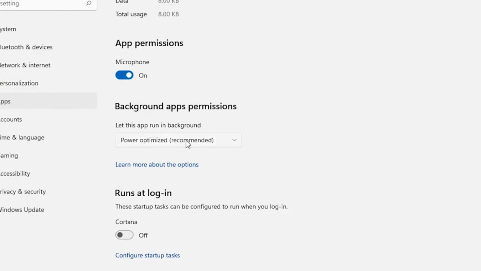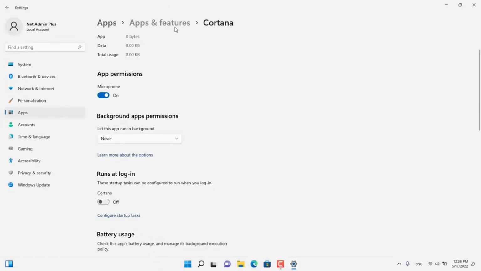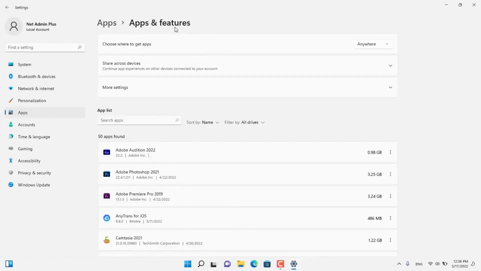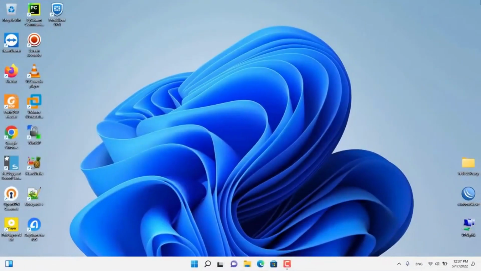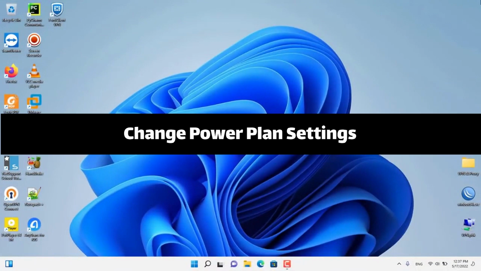By default, it's set to Power Optimized, meaning if the battery is low or about to run out, it won't use it, but otherwise it will. I want Cortana not to run in the background at all and not to use my system resources, so I select No. I do the same for all the apps that I don't want running in the background and consuming my system resources.